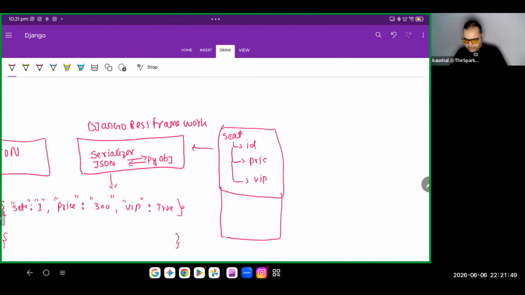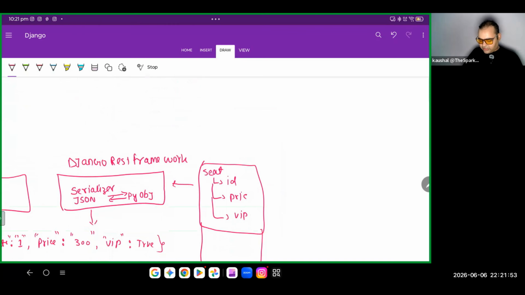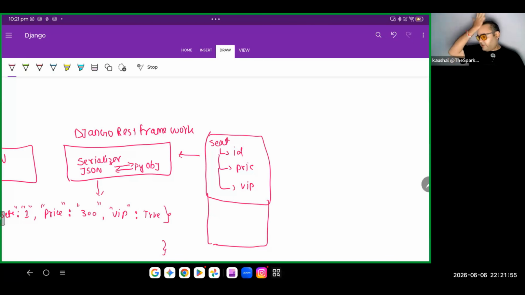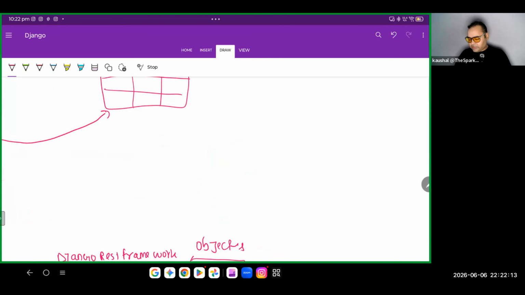Okay, this looks good, but this is still not the data that we have in the database. The data in the database is still in the form of a table, rows and columns. What do we have here? We have objects. We don't have rows and columns yet. So how do we get these objects from these rows and columns?